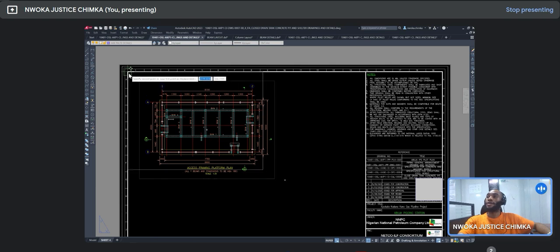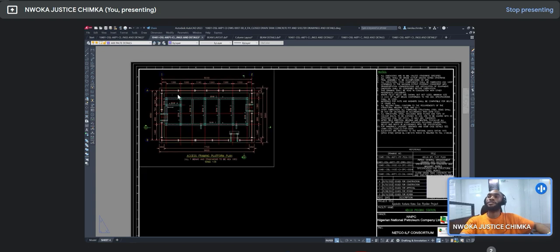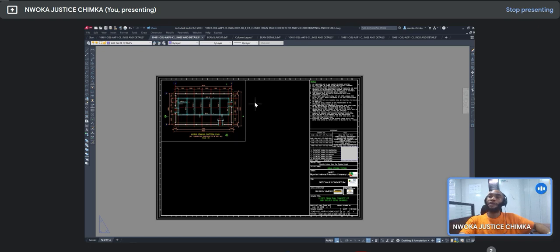Now, the reason why you must know this paper space is that it makes your drawing to be to a global standard. You can see that everything here, once I print it out, everything will be to a global standard method of detailing.